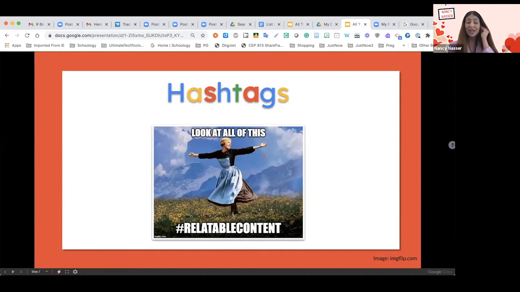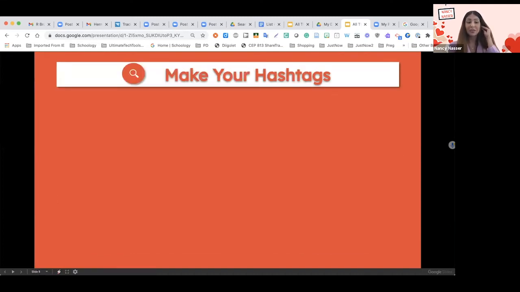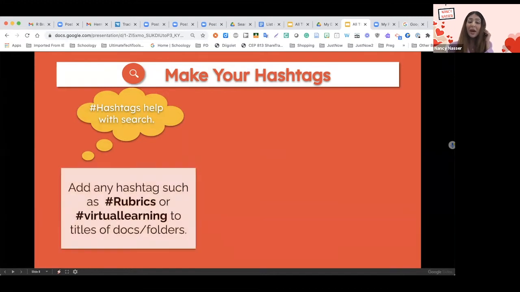So how do hashtags work with Google Drive? First, you're going to make your hashtags. Think about hashtags as a topic or a context for the files and folders that you have in your Drive. Think about what kinds of hashtags or topics you would be visiting more often and frequently, and that you would like to access more easily. So how do we make our hashtags?